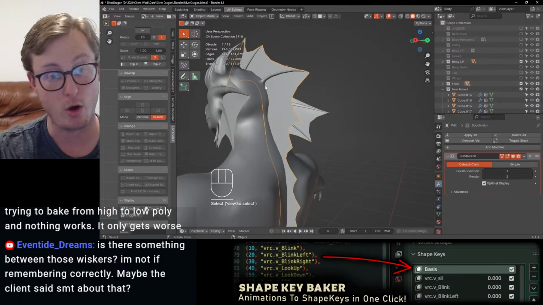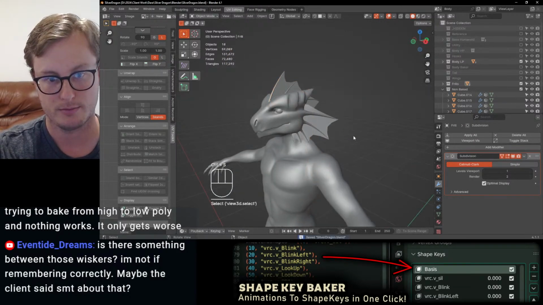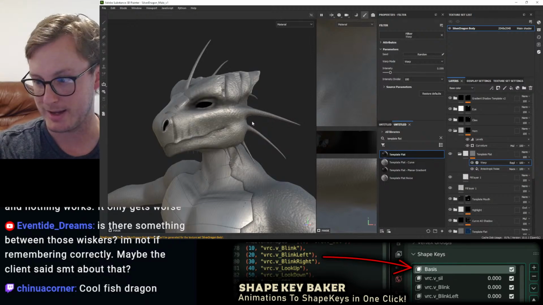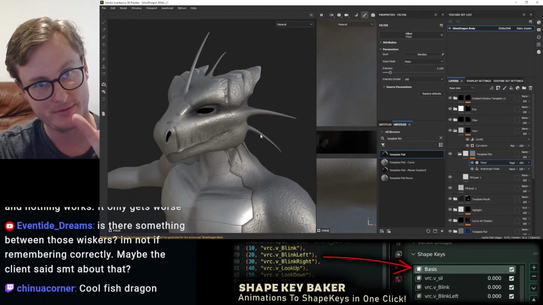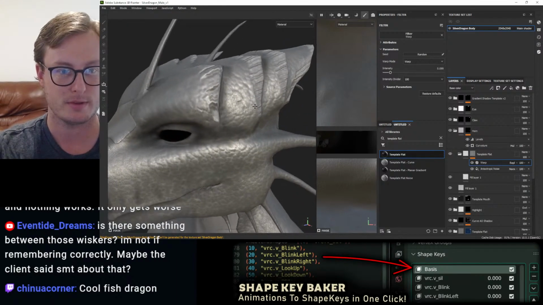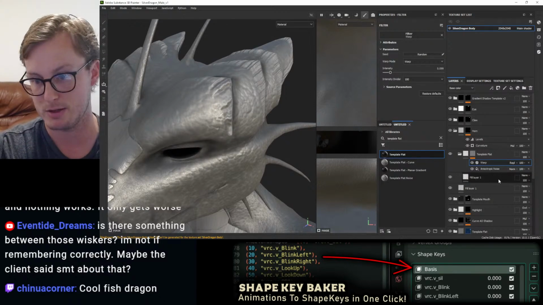What am I trying to say? Oh, we want the shadow where it's touching to be baked. That'd be nice. Yeah, we'll be adding those eventually. Cool fish dragon. It's specifically a D&D 5e dragon, I believe, a shield dragon. Kind of a specific type. I'm not very familiar with it, but this is what I've been told.